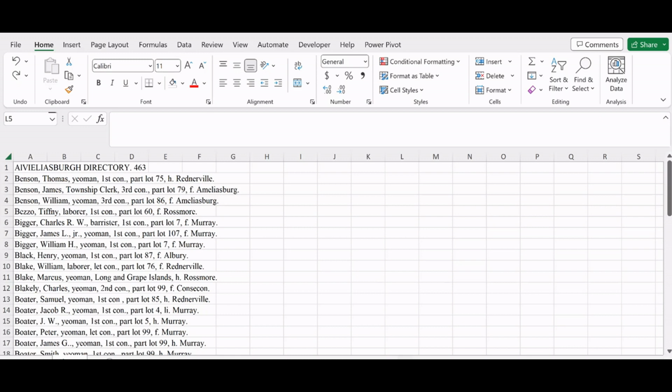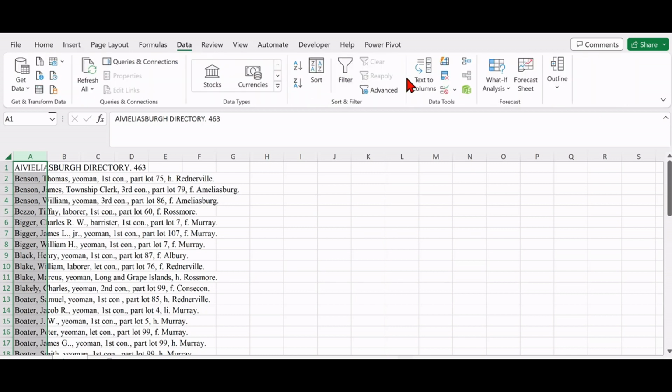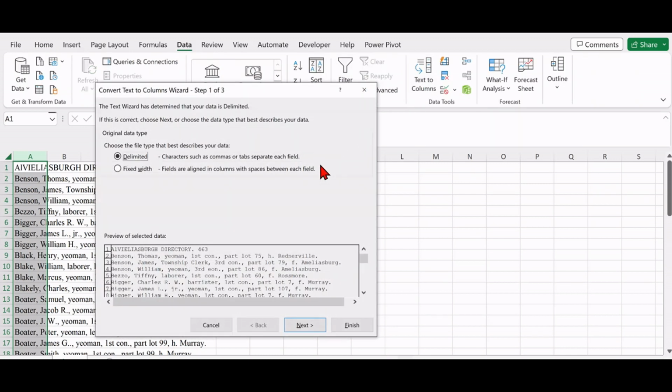The very first step is to apply the process within Excel that would divide this into columns so we could work with it. Right now, everything is in column A. So I'm going to select column A. I'm going to go to the Data tab and over to Text to Columns.